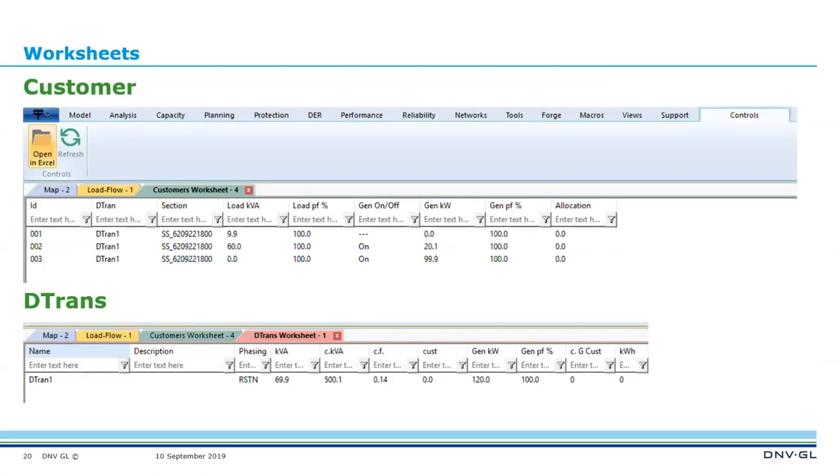So the customer worksheet is exportable, as is the DTrans worksheet. You can see the open in Excel at the left-hand corner there. So you can certainly export it to a spreadsheet and then import that spreadsheet into a database if you wanted to work with a database. I'm not sure if we can put it straight into a database, can we, Larry, at the moment, if we're dealing with a lot of data? No, I couldn't find another suitable location. So it's something perhaps to think about for a future option.